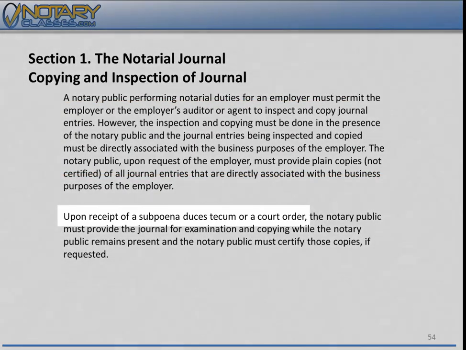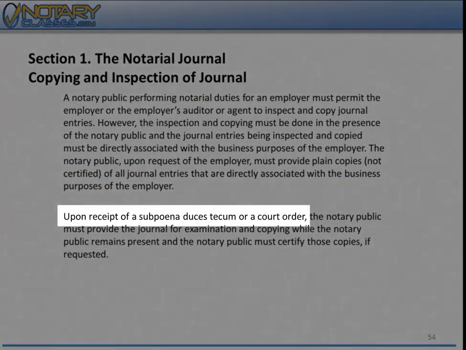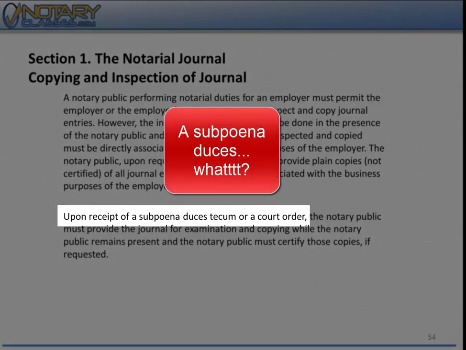Okay, I'm going to introduce to you a term that you really don't need to know, but at least you should recognize it if it shows up on the exam. And it's called a subpoena duces tecum. And I hope I've said that correctly.